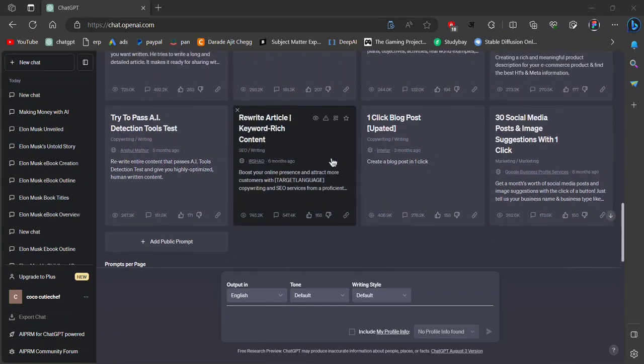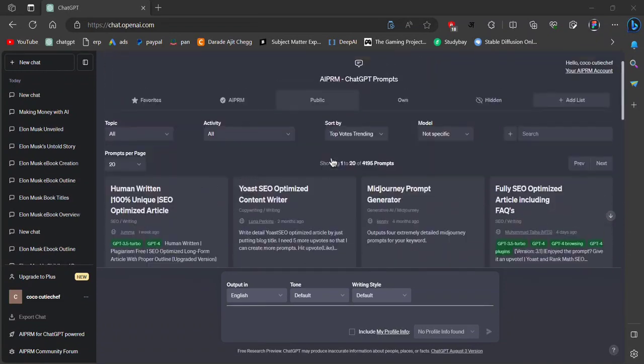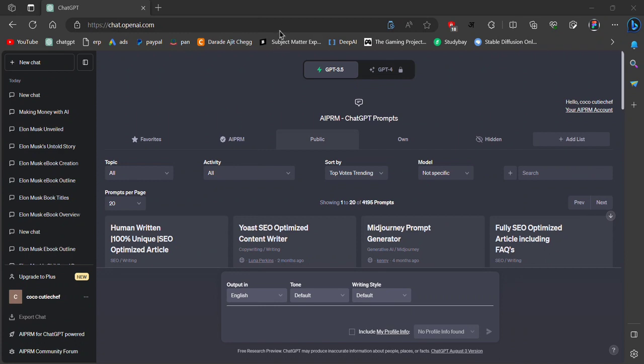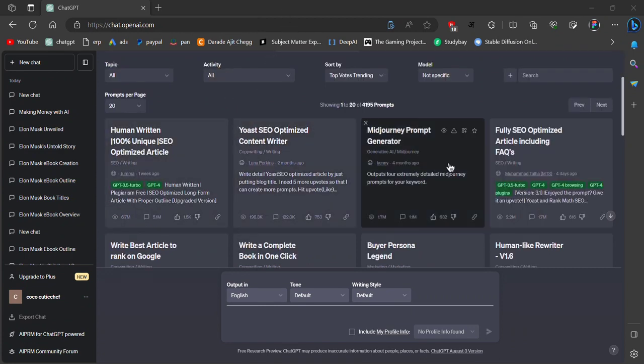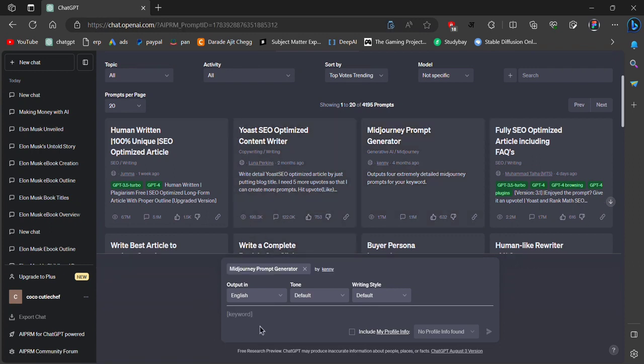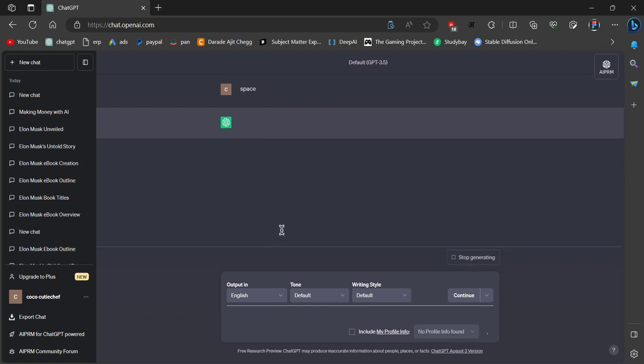In this video, we will discuss how to create images using ChatGPT. Firstly, we will select the Midjourney image generator prompt and type the word "space". This will provide us with some prompts.